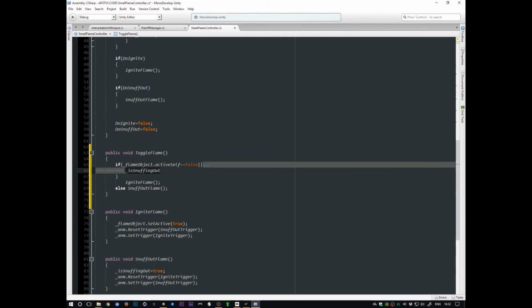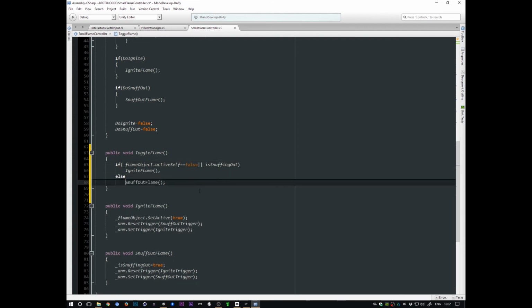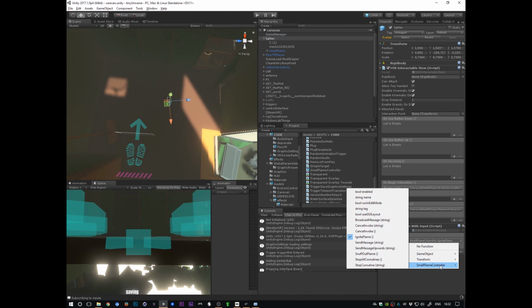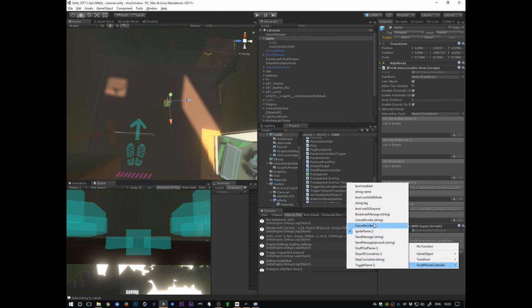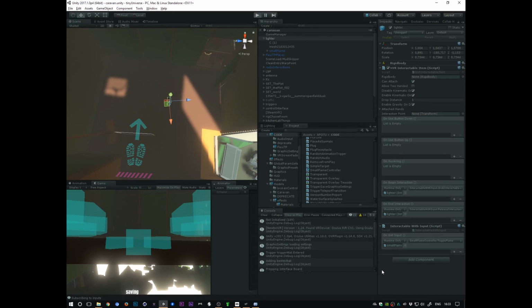Just reformat this like so. So we now have a toggle flame control. So in the lighter here, we shouldn't call ignite flame, but we should call, where's my toggle flame? Oh, we're still compiling. Come on, yes. Let's see, can we use toggle flame here now? Yes. Okay, one more quick test.